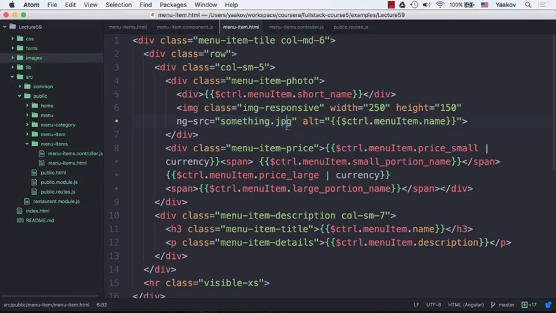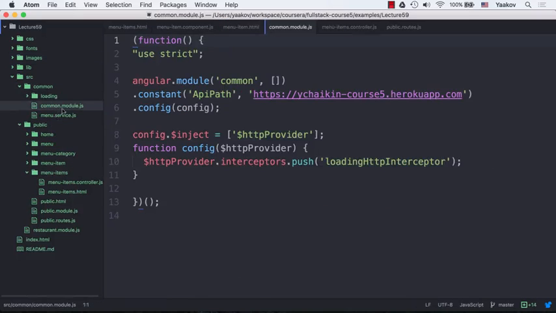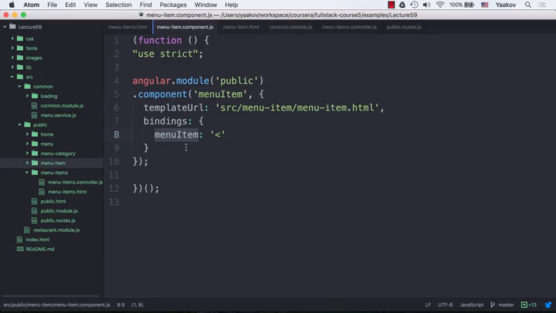Well, right now, there's really no other way for me to do anything other than hard code the entire URL. But I would like to change that. As you can remember, in the common folder, we had this common module.js with the API path. And this is really our base URL right there. So what I would like to do is inject this API path into the controller that is responsible for my component. So if I go to my menu item component.js, I don't really have a controller here because Angular is giving one to me for free, but now I'm going to have one because I need to use injection to inject that API path into it.